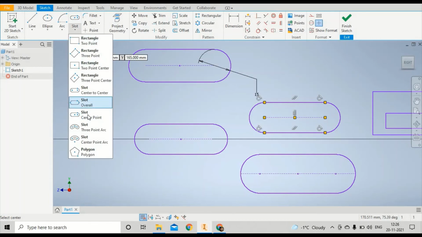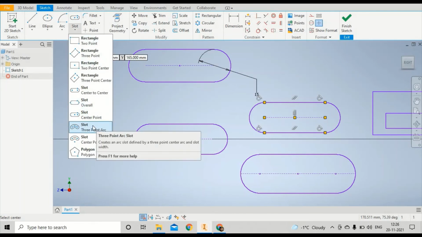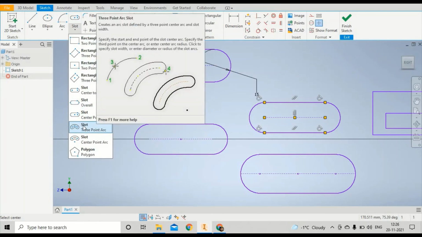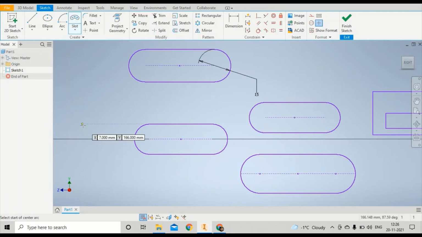Now let's see 3-point arc. So we have already drawn arcs earlier. Now in the same place of arc, we are going to draw a slot.